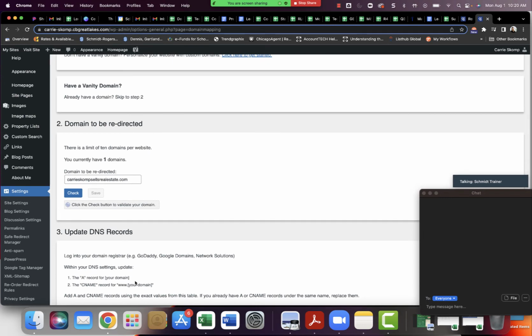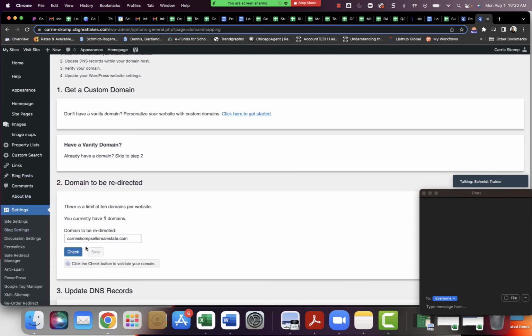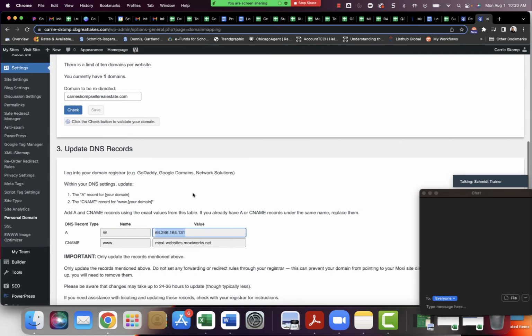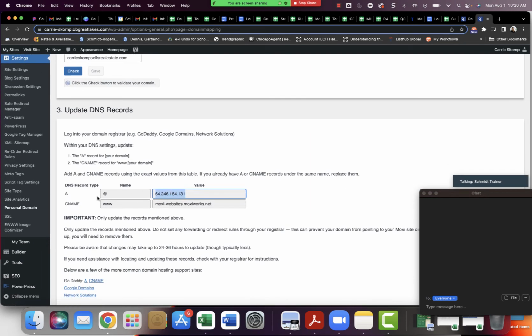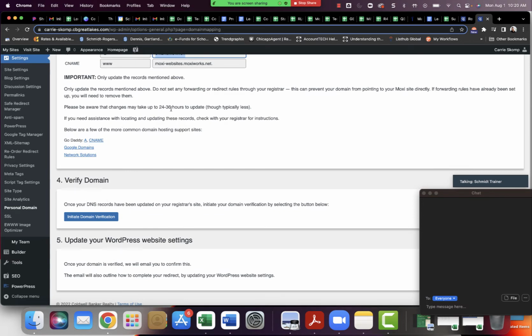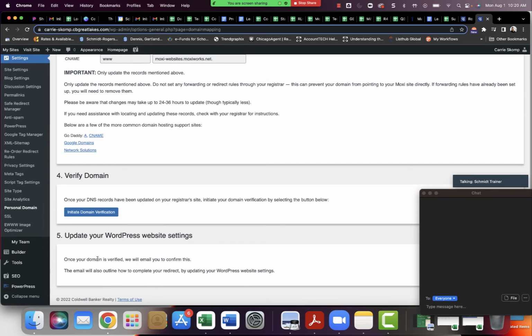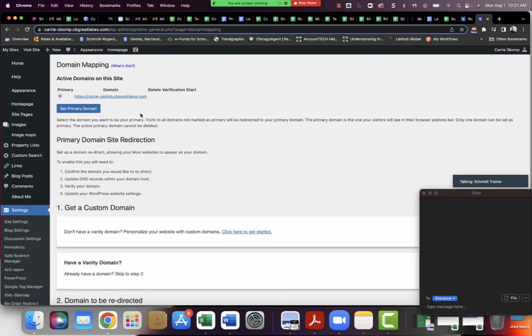So again, step 1, purchase vanity domain. Step 2, type it in here and check it. Step 3, go back to where you purchased it, put in your DNS records. And then once that's done, I always recommend letting it sit and marinate for just a little bit, and then come back here and initiate domain verification. Once the system's had a chance to do what it needs to do, typically just a couple of hours, the agent then gets an email notification saying that it's been complete. And with the last step right here, which you can see once your domain is verified, they will email you confirmation. And then there's one final step in order to come back here and set that as your primary.